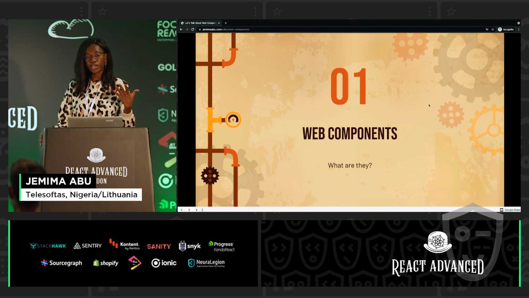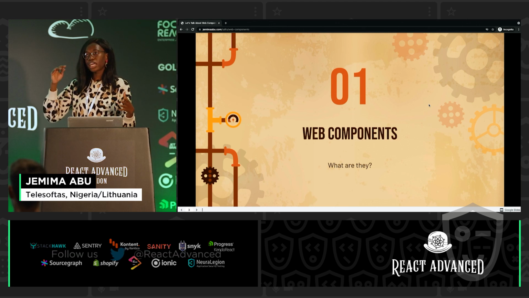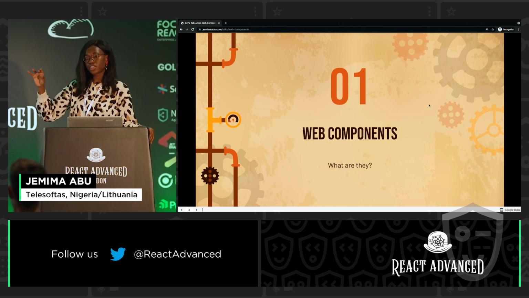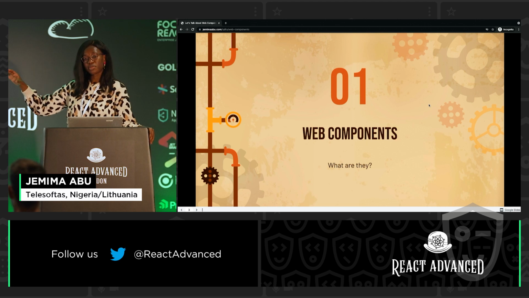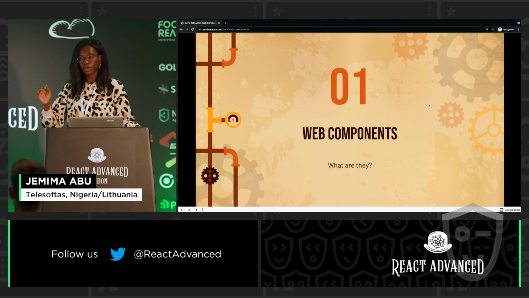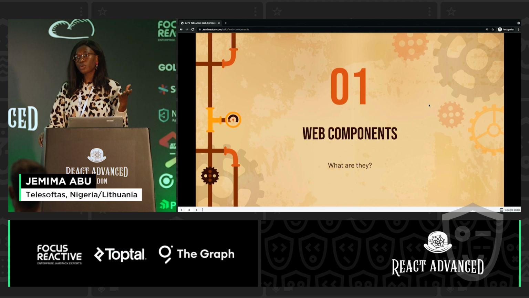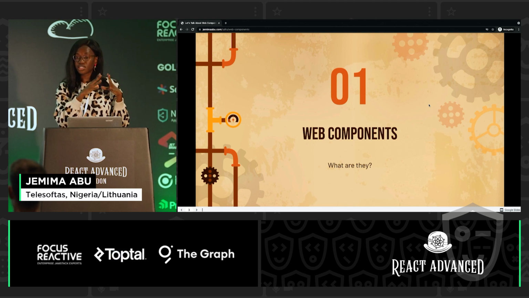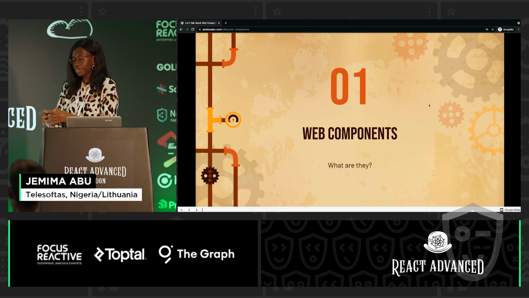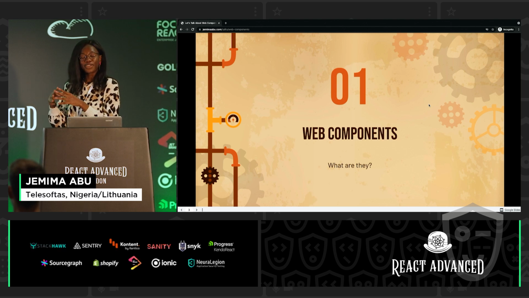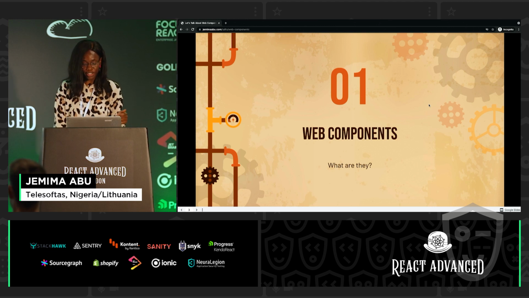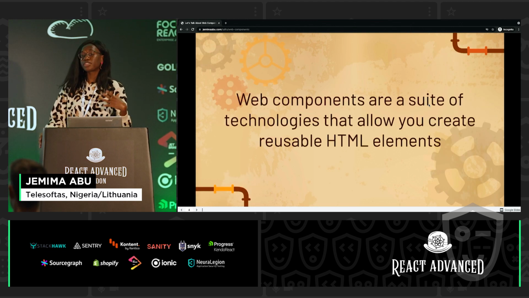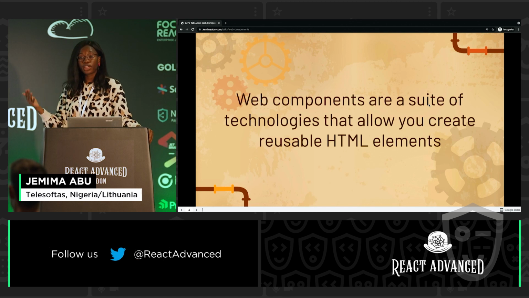What I don't like about HTML is how if I want to create 6 blocks of the same thing, I have to copy and paste the same thing many times over. So that's what I do like about React. And I was like, is there a way to have the simplicity of HTML with the reusability, that's a big word, of React? And the answer was web components. So basically, web components are a suite of technologies that allow you to create reusable HTML elements.